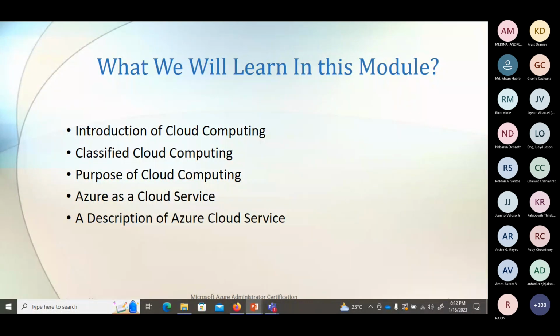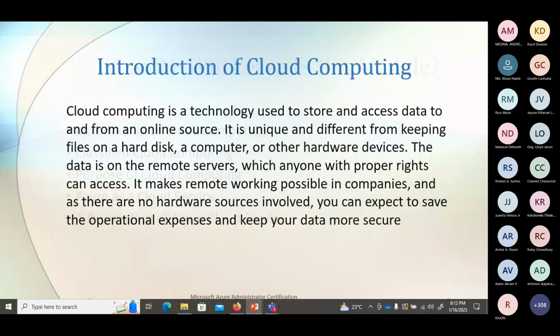Now, introduction to cloud computing. What do we mean by cloud computing? Cloud computing is a technology used to store and access data to and from an online source. There will be an online source where we will put our data, official or personal, and we will get the data from there also. This is a simple way to express cloud. It is unique and different from keeping files on a hard disk, a computer, or another hardware device.